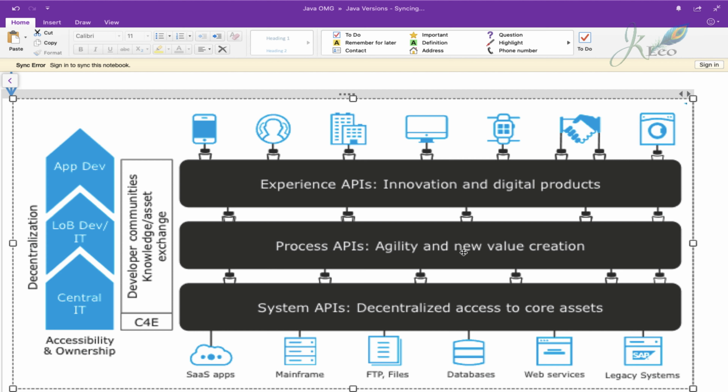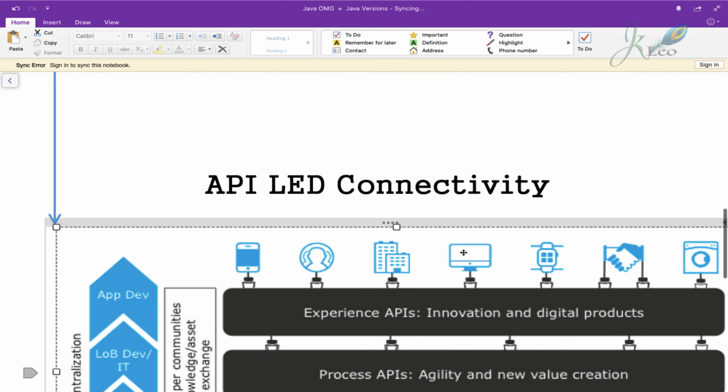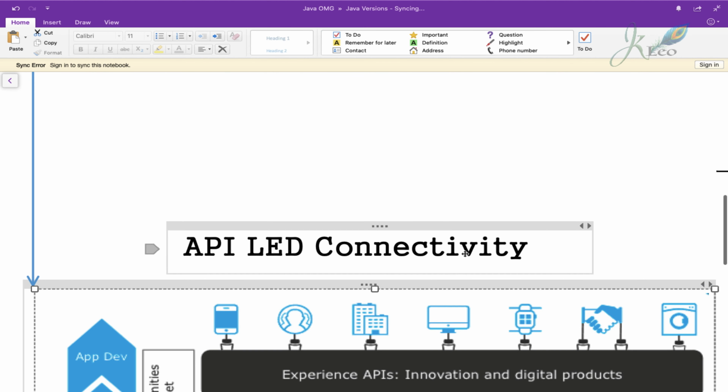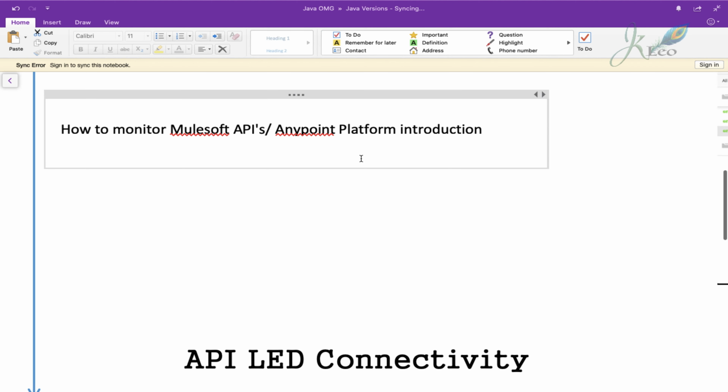Hope I explained it well and hope you got that. If not, please rewatch or read something about API led connectivity on the internet.